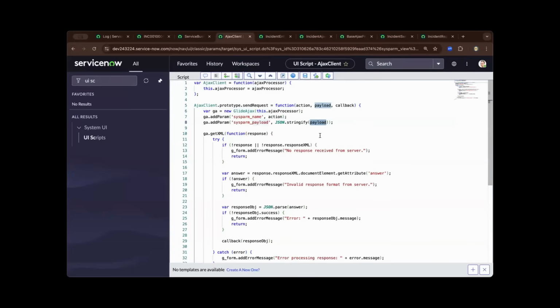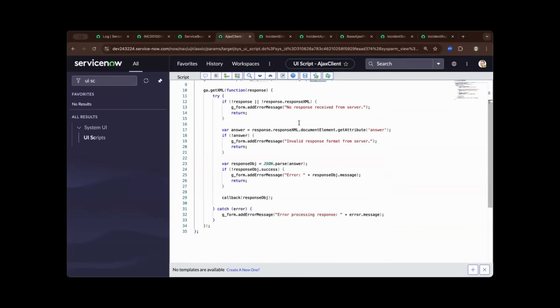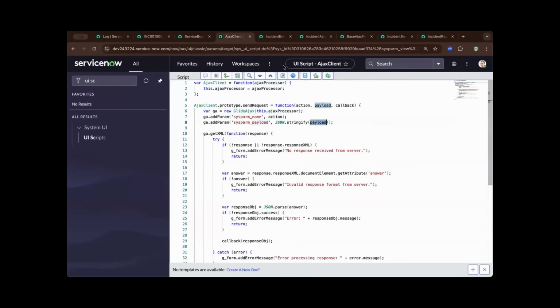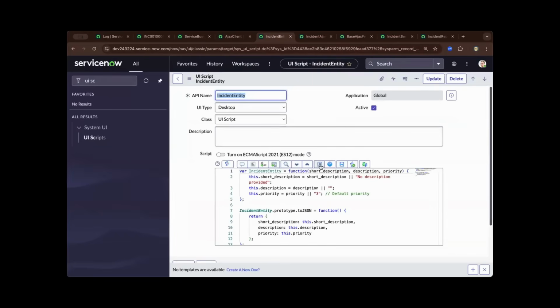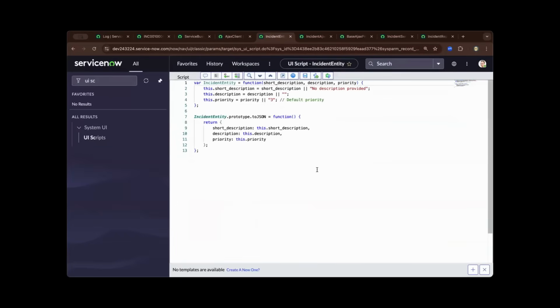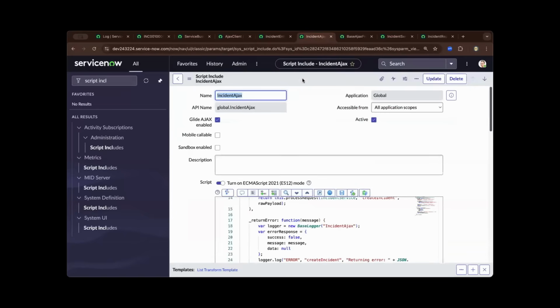Before we move to the server side, I want to show you the rest of the code for your picture. Let's move to the incident entity. This is the client entity that I've created to standardize the fields and the object going from the client side to the server side. Now let's go to IncidentAjax that we've created, and let's expand the code inside it.